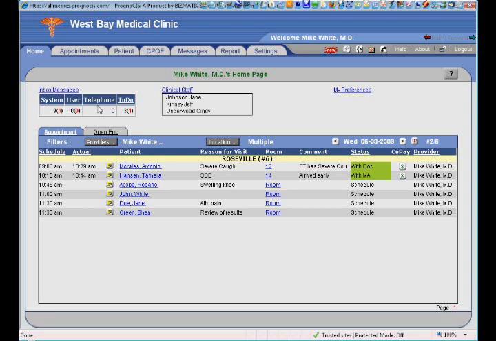Telephone calls are pretty self-explanatory, but PrognoCIS has a way of digitizing telephone messages and then passing those through electronically into my inbox as well. And then I have my to-do list, follow-ups, to-dos, and appointments. So that's the home page of a physician in a nutshell.